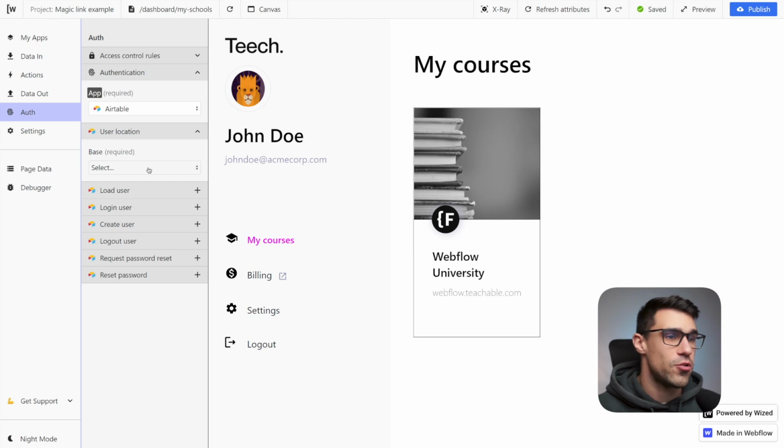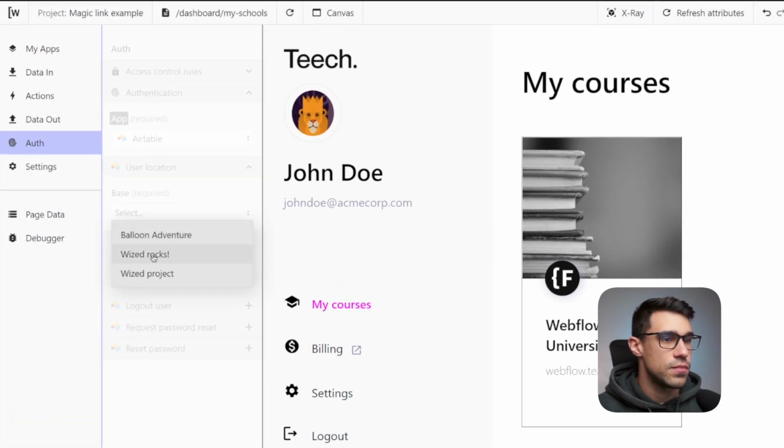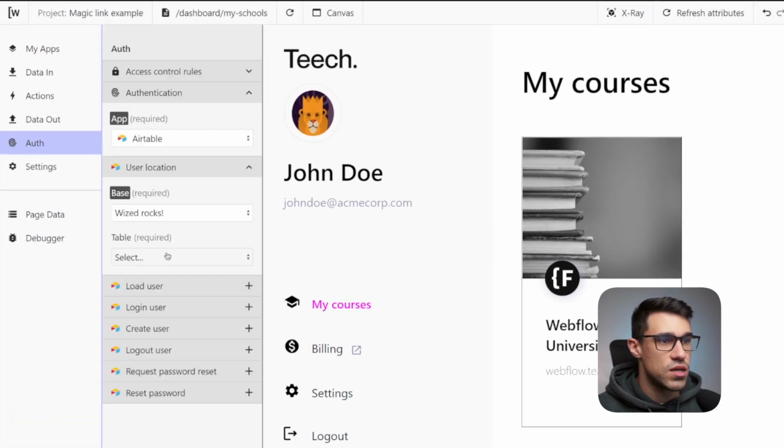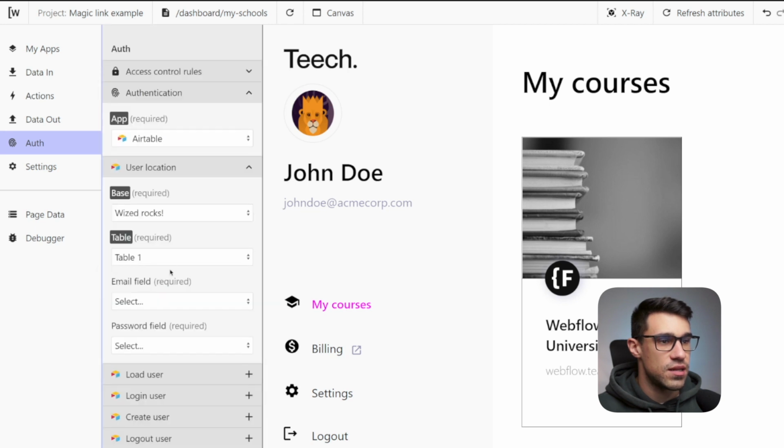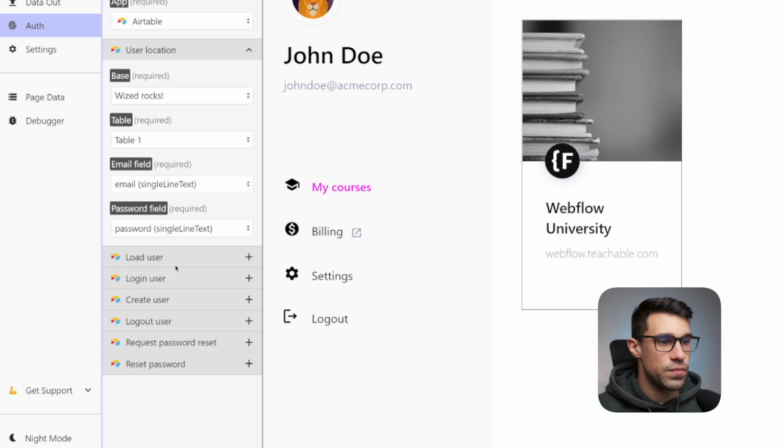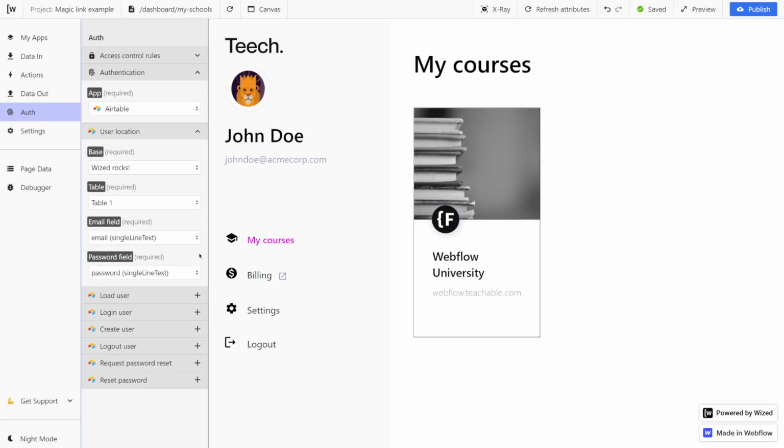Alright, so let's pick our base here. I'm going to choose Wized Rocks. Under Table, I'm going to select Table 1, and here I have to add the email and password fields. Now, although we're using passwordless sign-in, we still have to select this password field here. Alright, now that our setup is configured, let's start building our first requests.